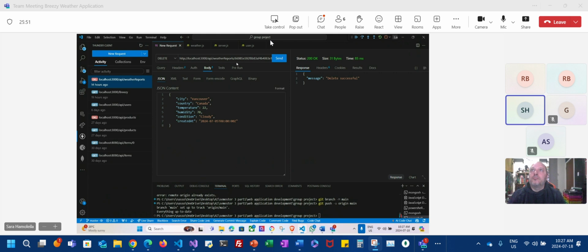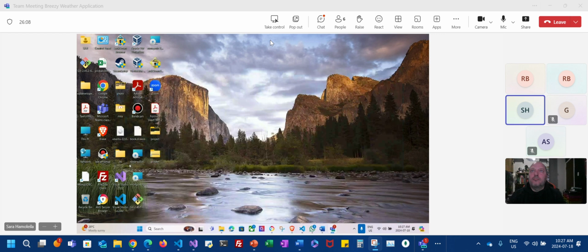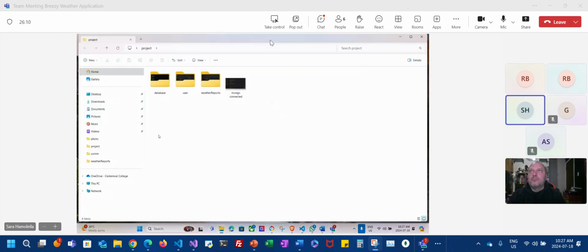We do get, put, delete, and get again by ID, and post. And post, yes. Thank you, Ramsha. For both weather reports and users. Also, I have the screenshot of the project.